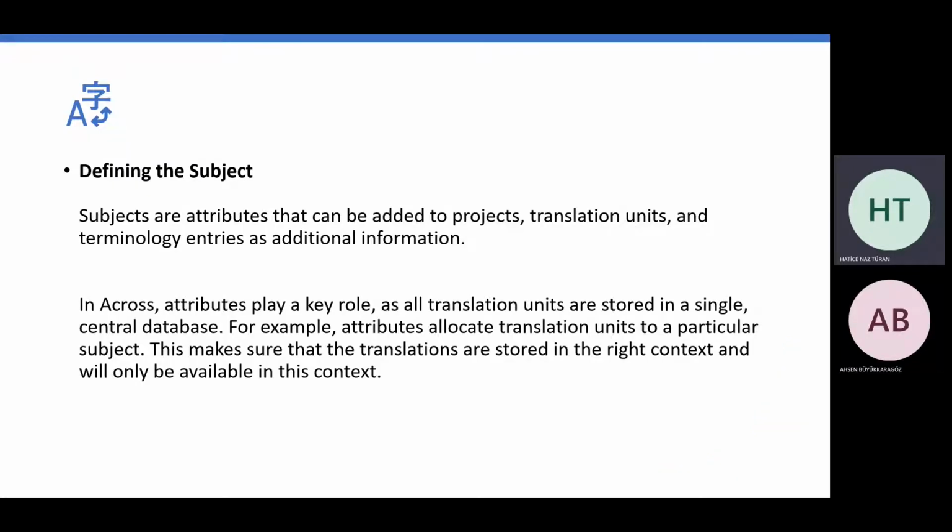The other one is defining the subjects. Subjects are attributes that can be added to projects, translation units, and terminology entries as additional information. In Across, attributes play a key role, as all translation units are stored in a single central database. For example, attributes allocate translation units to a particular subject. This makes sure that the translations are stored in the right context and will only be available in this context.